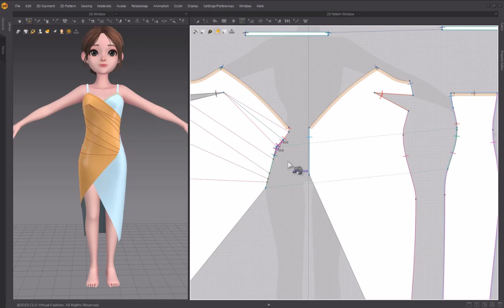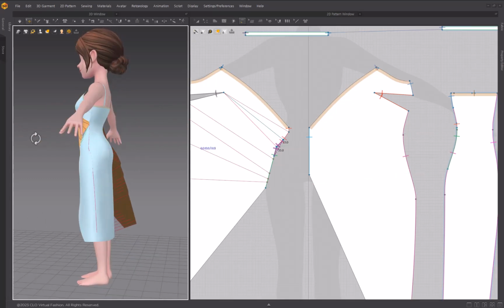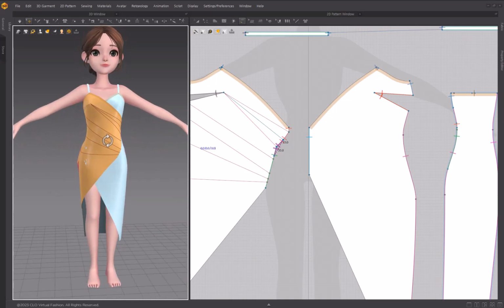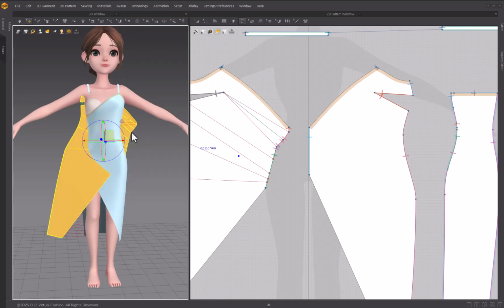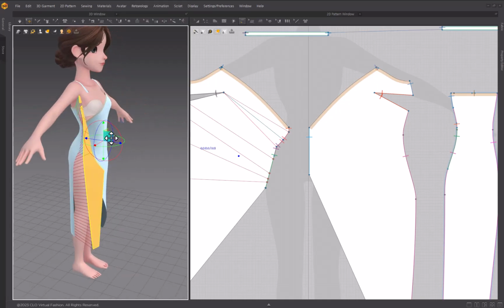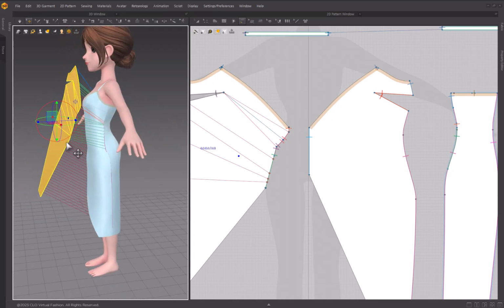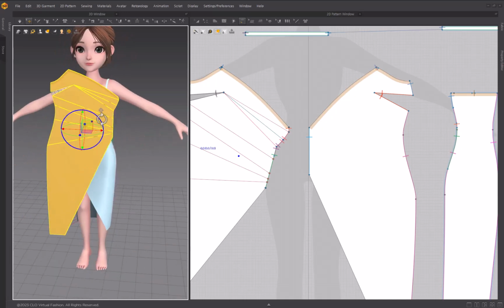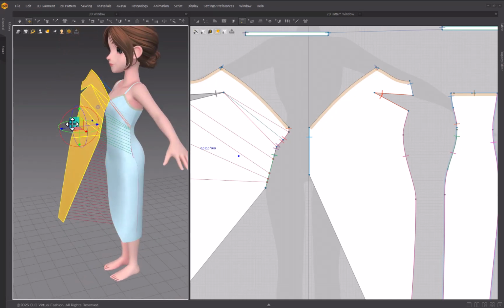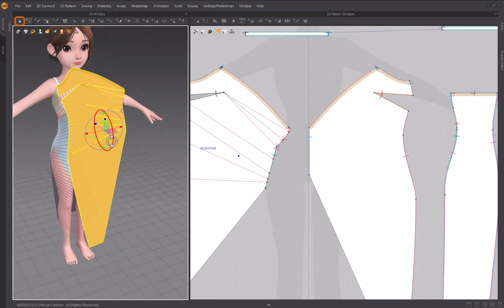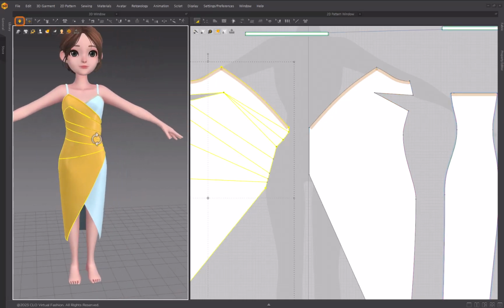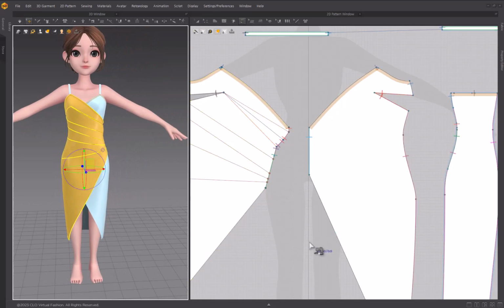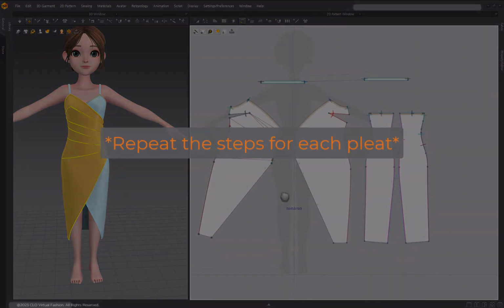Take your time. When done, select the front panel pattern in the 3D window and choose Reset 3D Arrangement from the right-click menu. Use the gizmo to rearrange the pattern, and when you're done, simulate. I'm hoping that you've done a good job of getting all the folds in one go. Let's do the same for the rest of the pleats.